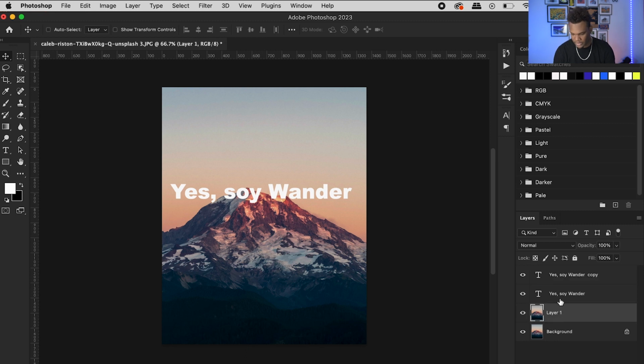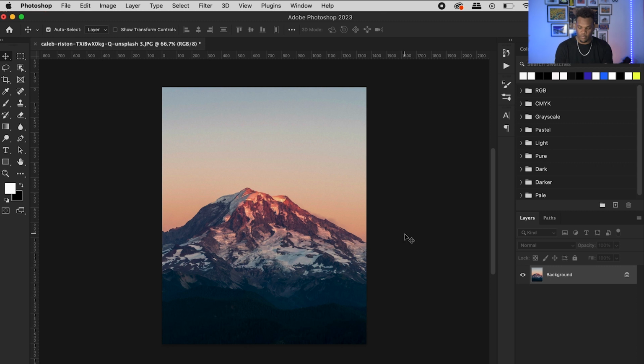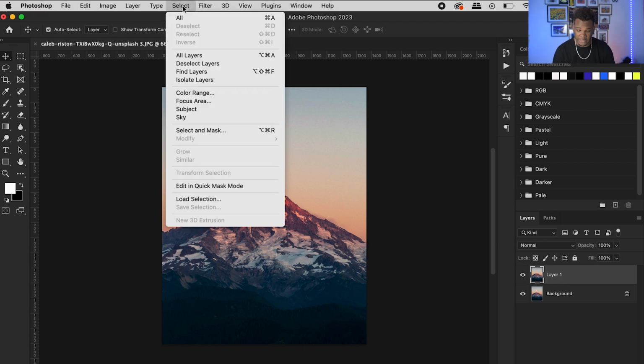Let's delete all these layers so you can see how it goes. Alright, perfect. We're gonna have one layer, our background. We always make a copy. Remember, always make a copy. First thing, Command J, Control J on Windows. Let's make that copy.